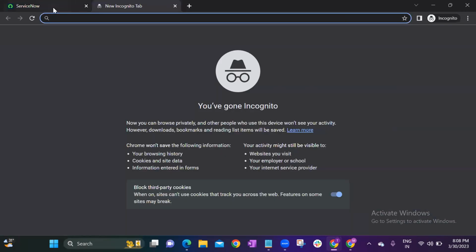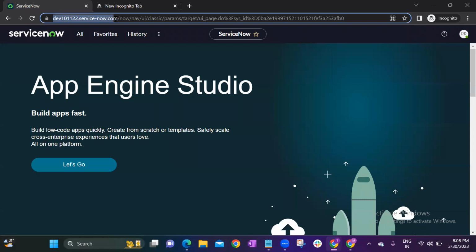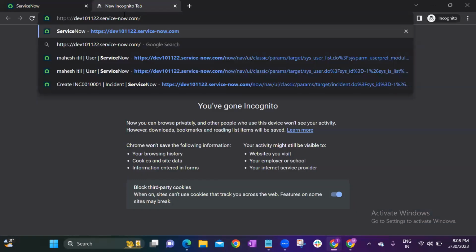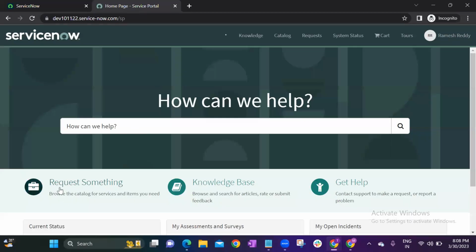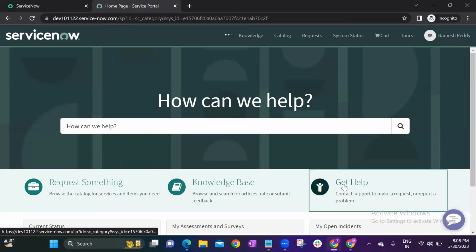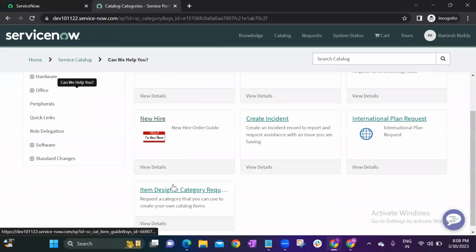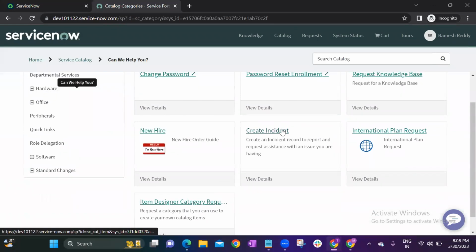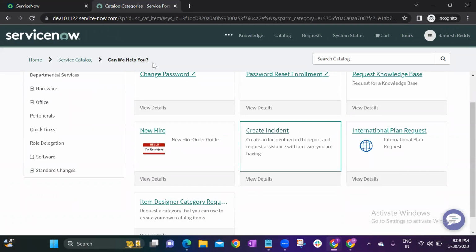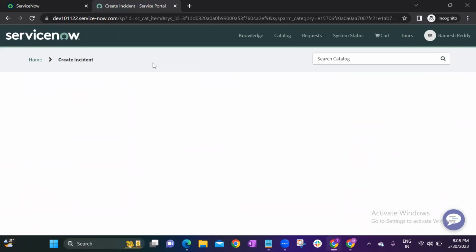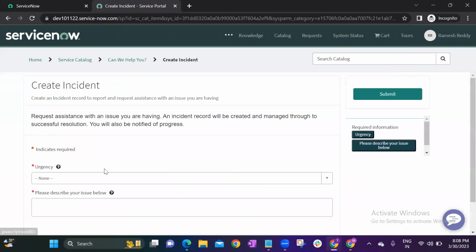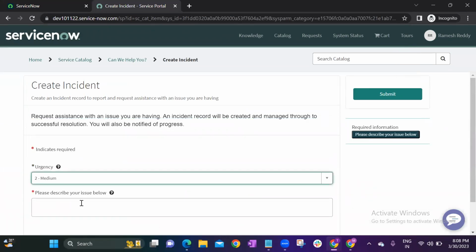Yes. Or he can go from the portal also. Portal is also fine for him. So from the portal also he can raise a ticket. So that's the part he will play in ServiceNow. For these types of ESS people only, we are going to design. The entire ServiceNow is going to be designed for ESS users only.